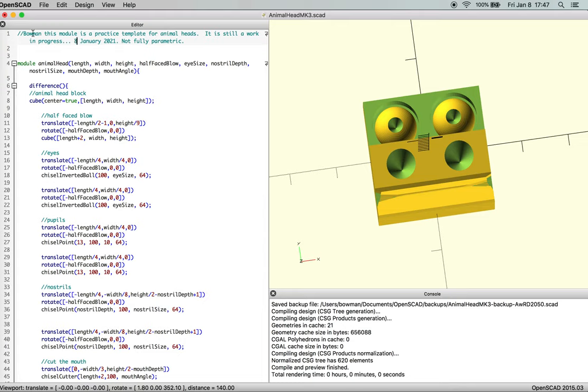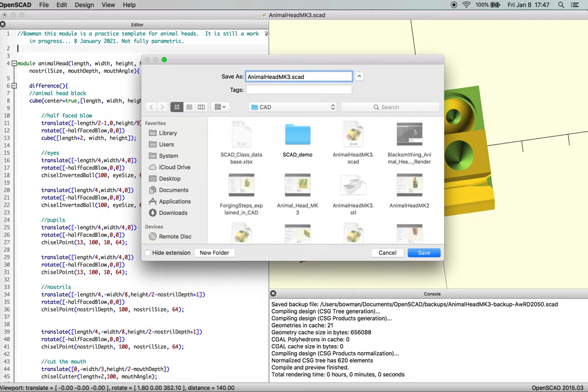So we want to update in our code, say like, hey, we've done this thing, but really what's important is today we made some edits, and it's still not fully parametric, but it's getting close. So we're going to save the file, animal head, mark 4.